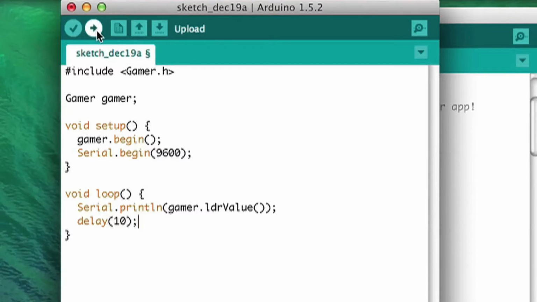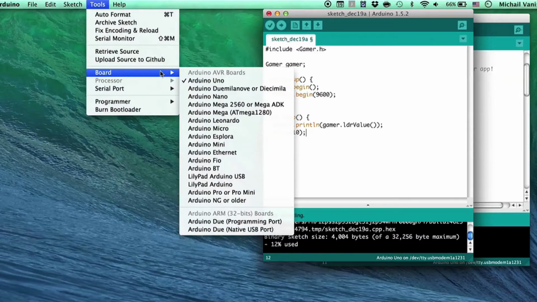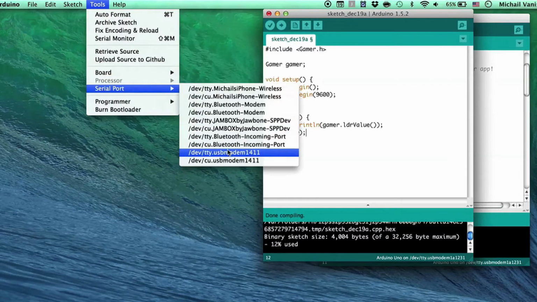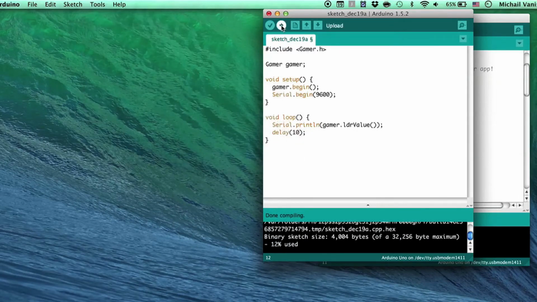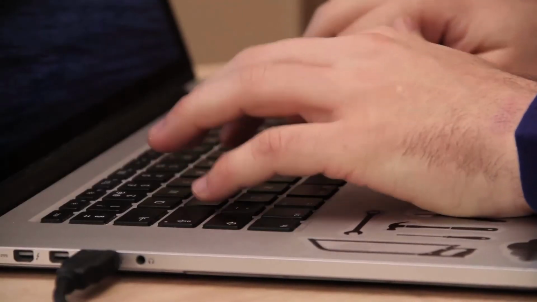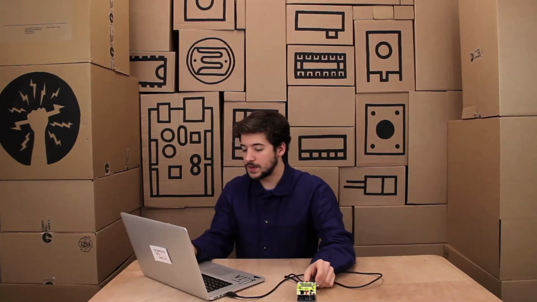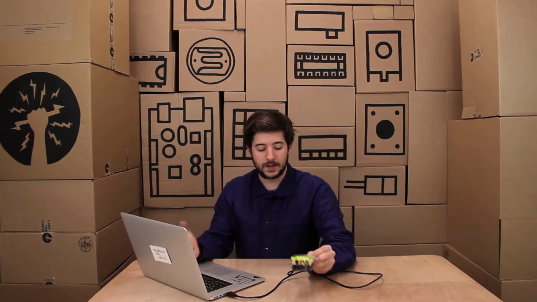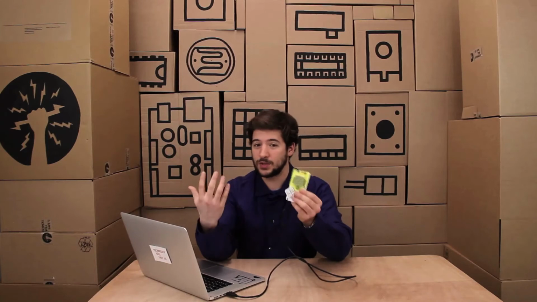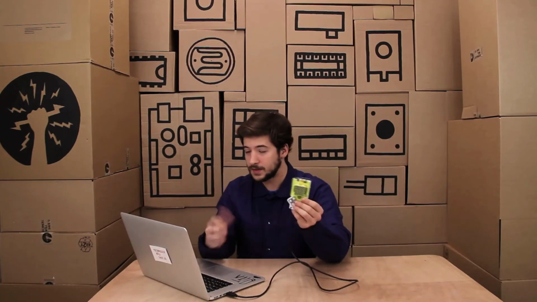I'm going to compile it, see it's okay. I'm going to make sure that I've selected the right board, the right Arduino. I haven't, so there we go. Okay, so I've done that. I'm going to hit upload. There we go. Once your sketch is uploaded, you will see that the gamer doesn't actually do anything, and that's because we haven't told the screen to do anything.